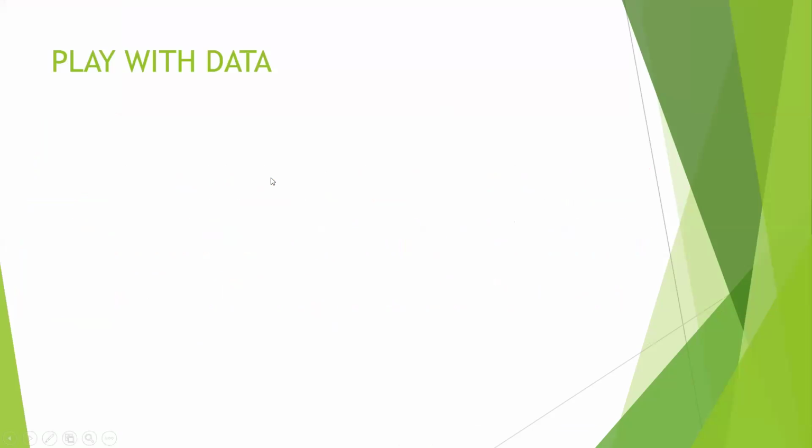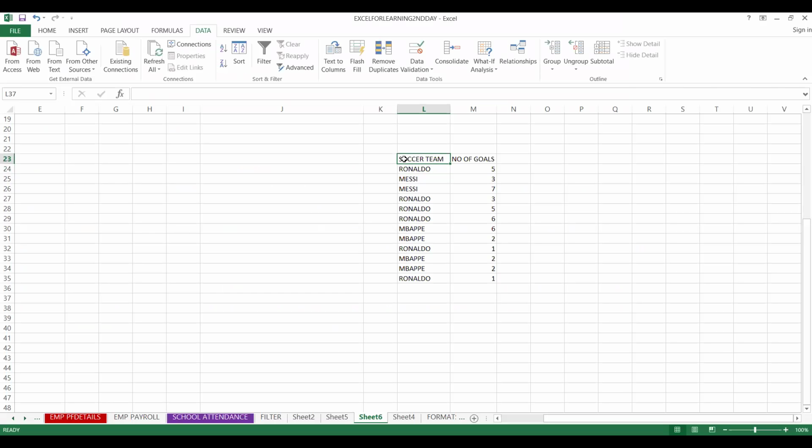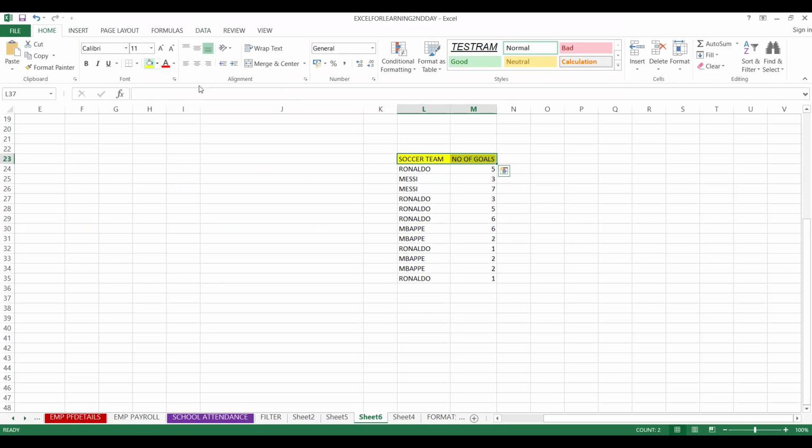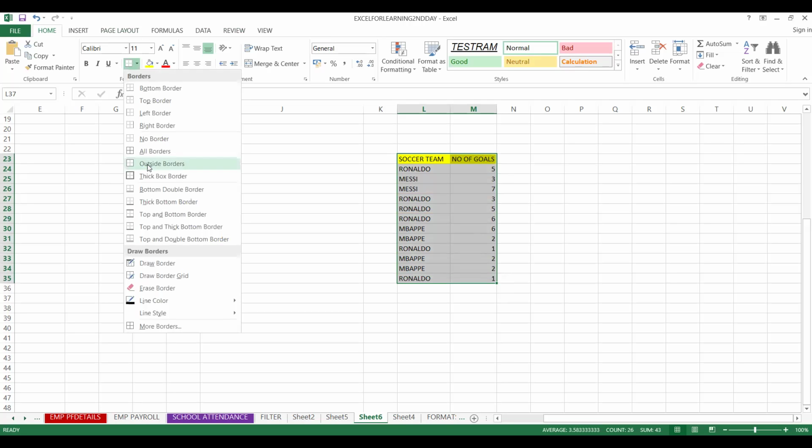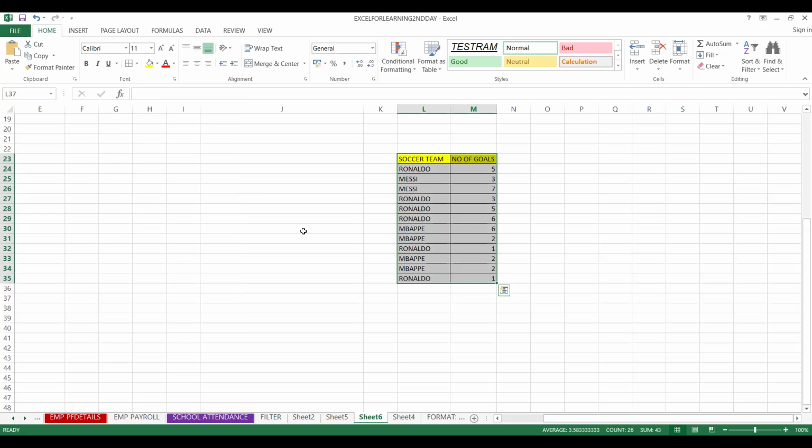Okay, let's try to play with the data. What is SUMIF actually? It is very, very important at certain times. For example, this is a soccer team as an example. Here I'm just highlighting this and making it a table. Okay, this is the table available. It is a simple example, but SUMIF is very powerful.